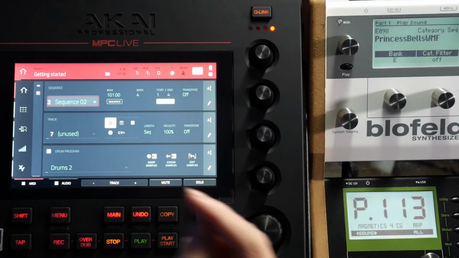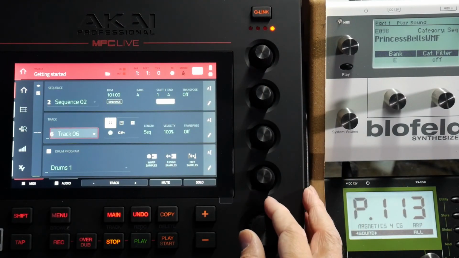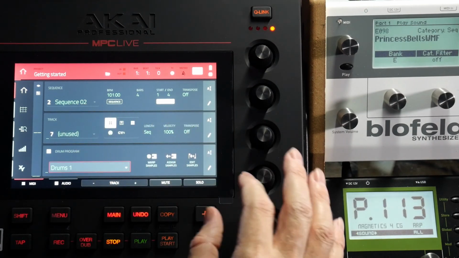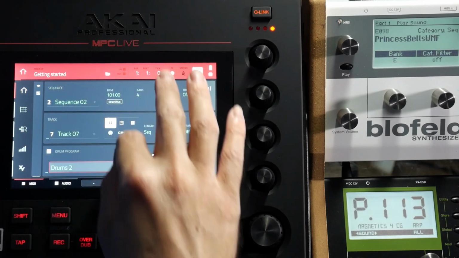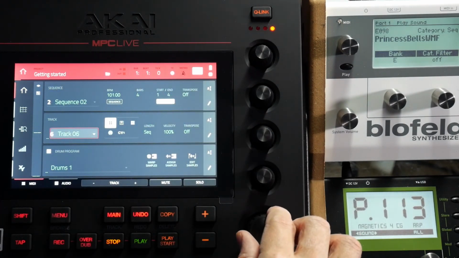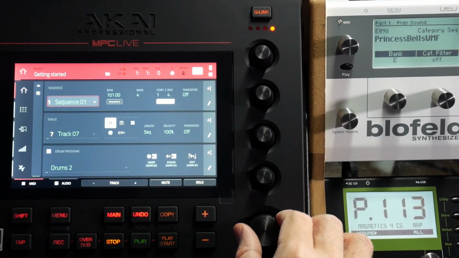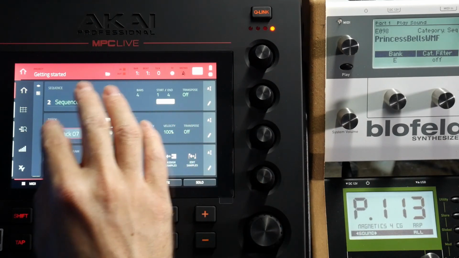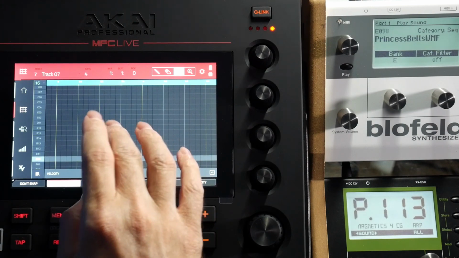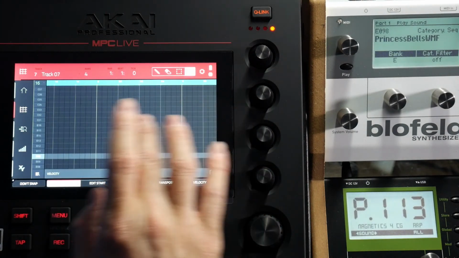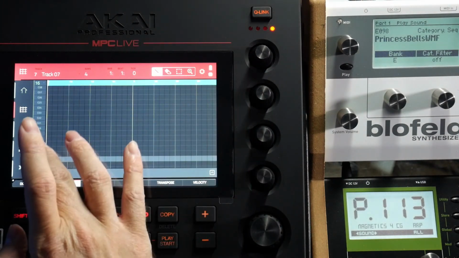Sequence 1, sequence 2. Right here, I'll go ahead and put the drum track back in there. I'll use drums 2 on track 7, keeping my tracks consistent here. And what sound was it? I think it was pad 10. So let me go ahead and draw pad 10 into the first measure here. Right there.